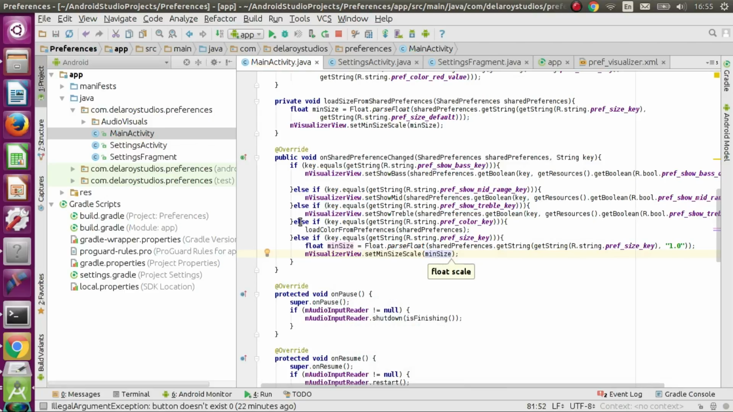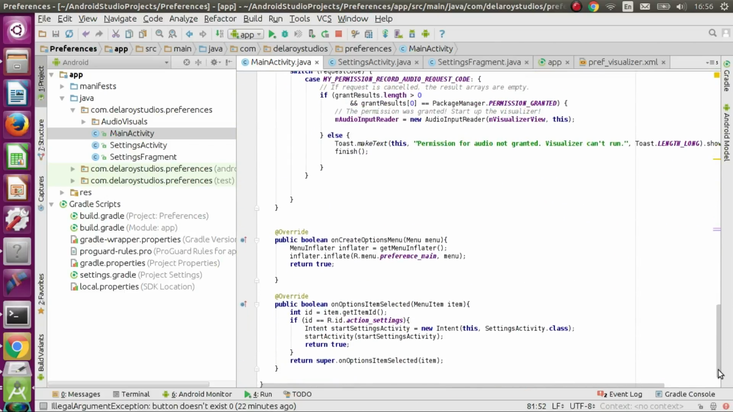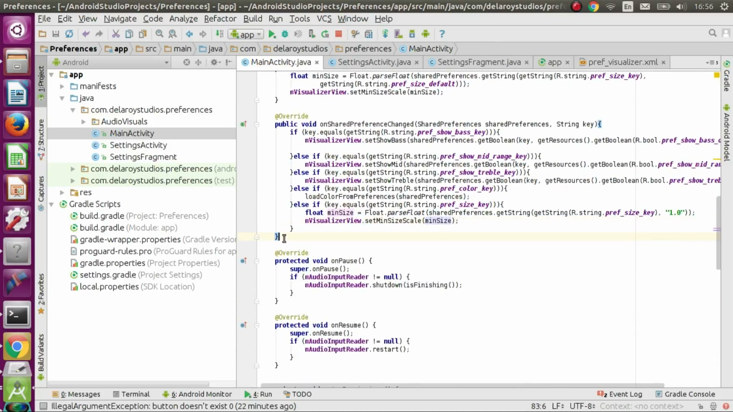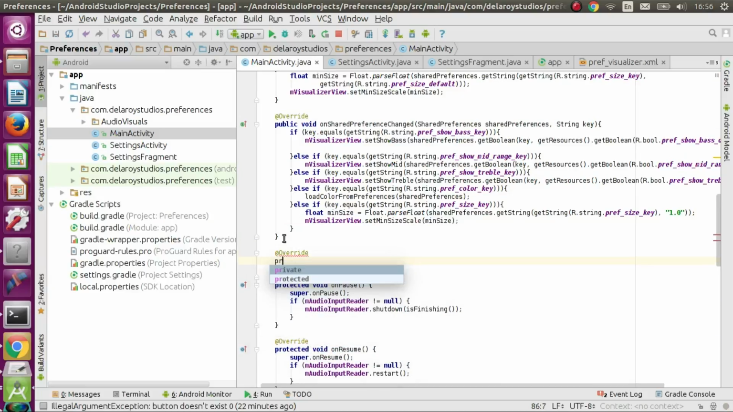We have that set. Before we move on, let's have the onDestroy method. I think we've set up the onDestroy. No, we don't have an onDestroy, so let's have the onDestroy. There must be an onDestroy for the life cycle of the activity. Protected void onDestroy.